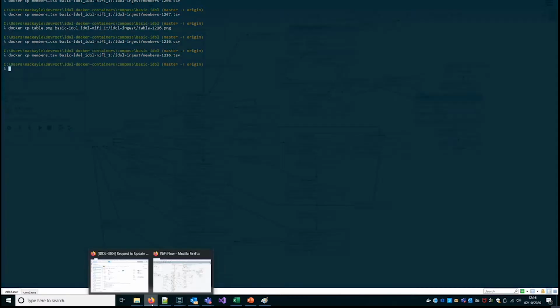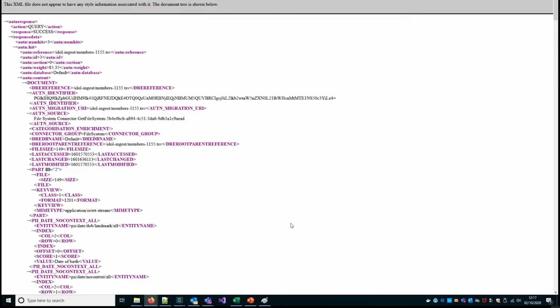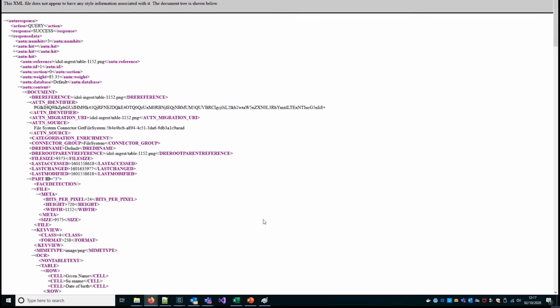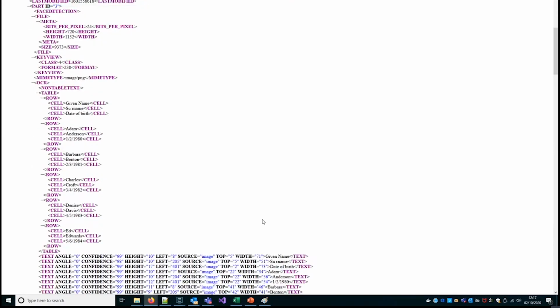While we wait for those to appear, if we look at what it should look like within content, we first look at the PNG file. We scroll down and see what it looks like within the content engine. We can see that we've got OCR output from the image analysis processor. Got table, rows, and cells. The first row contains the header values, so given name, surname, and date of birth. Then we have 5 data rows. So we've got Adam Anderson, 1st of February 1980, then Barbara Benton, 2nd of March 1981, and so on.